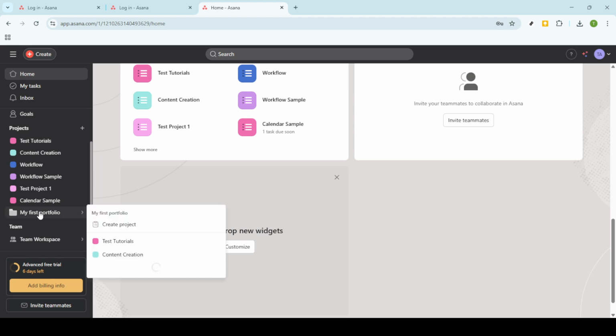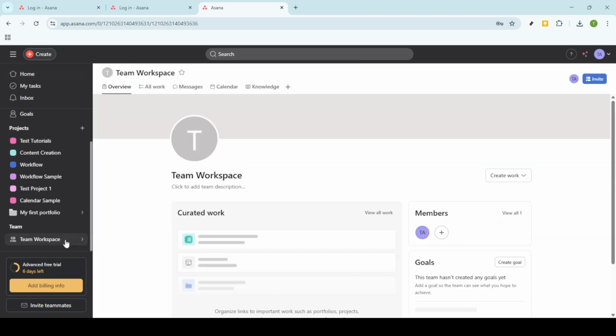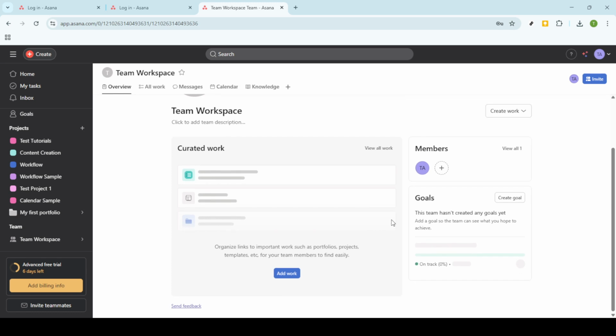And there you have it. Archiving projects in Asana is a quick process that helps keep your workspace organized while retaining access to valuable past work. Thanks for watching, and I hope this tutorial clarifies the steps needed to efficiently archive your projects on Asana.